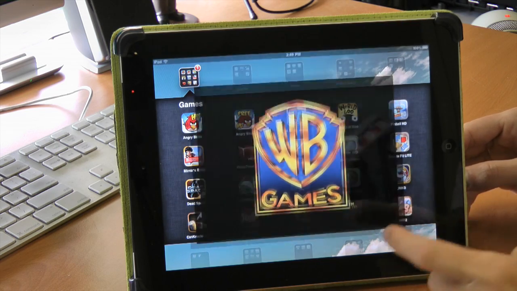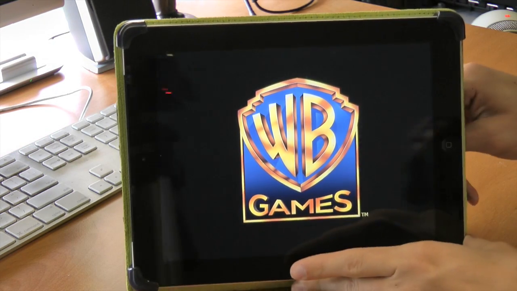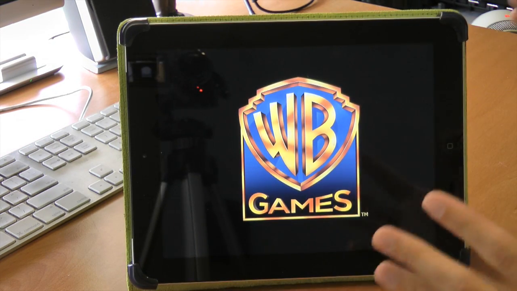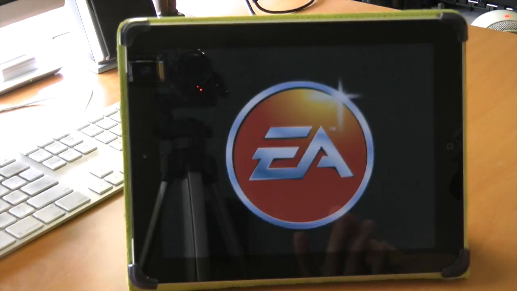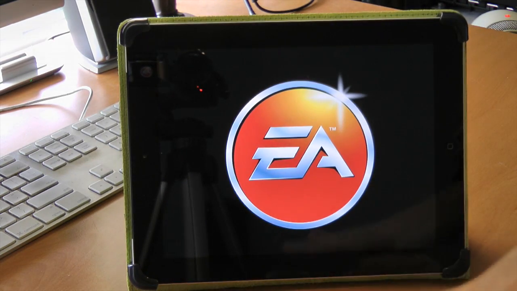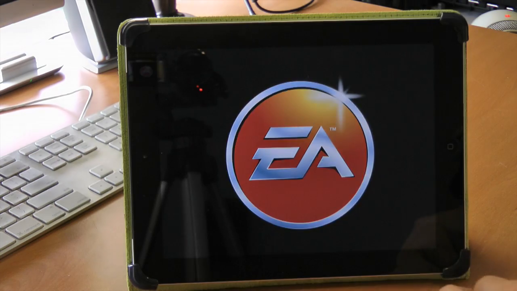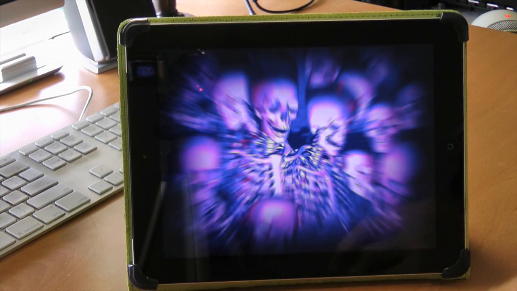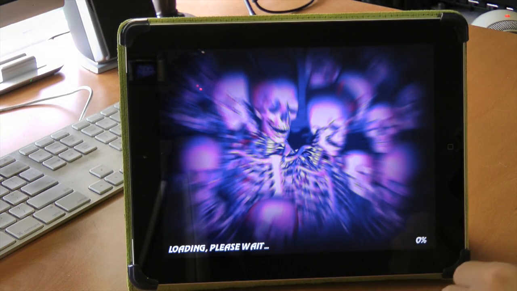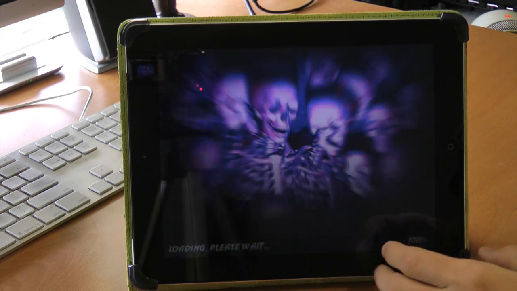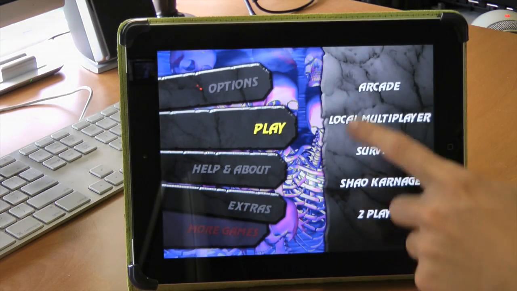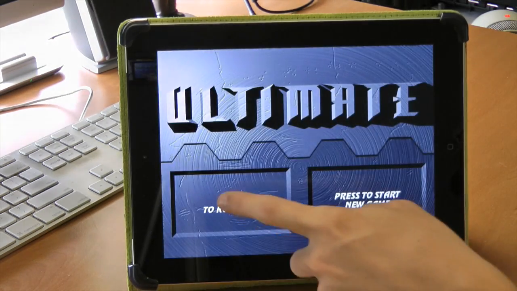Ultimate Mortal Kombat 3. This game cost me $1. This is such a good freaking deal, especially if you were a big, big Super Nintendo fan like I was. And I emphasize the word big because back in the day of Super Nintendo and Genesis and all those awesome old consoles, just great, great memories. This actually performs pretty well.